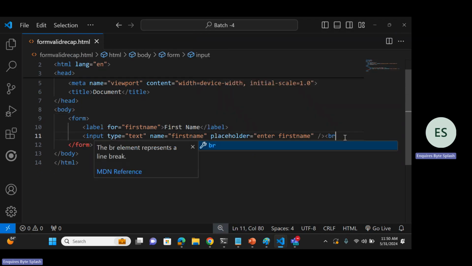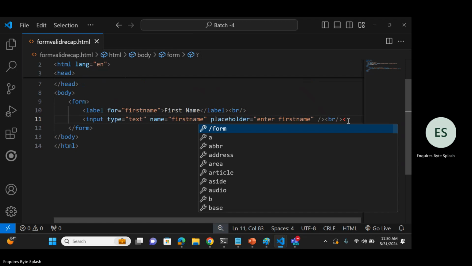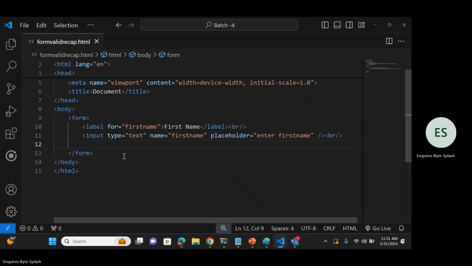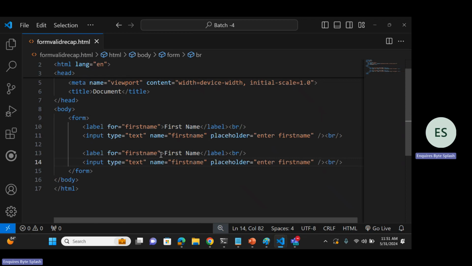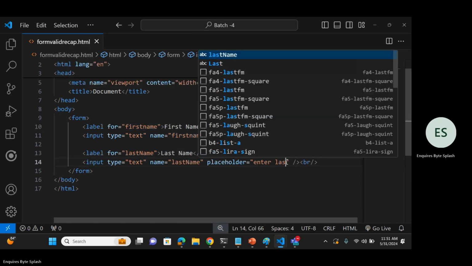So I want to get into next line. So this one also I want to get into next line because I want everything into next line. So for every input, I will give two line breaks. Okay, one line break is enough. So now what I will do? Again, I will create one more thing, the same, which will be for last name, right? Last name. So I will give name as like this. So put last here, input type, enter last name.